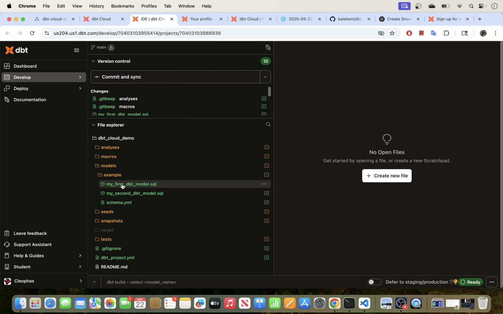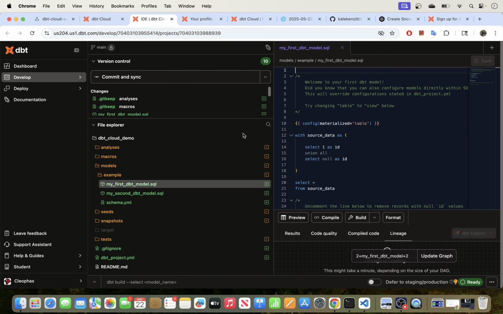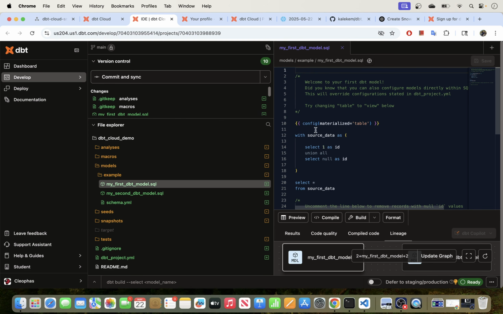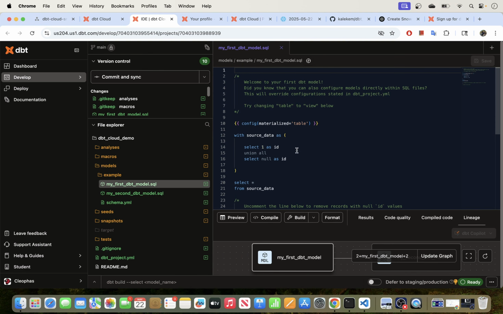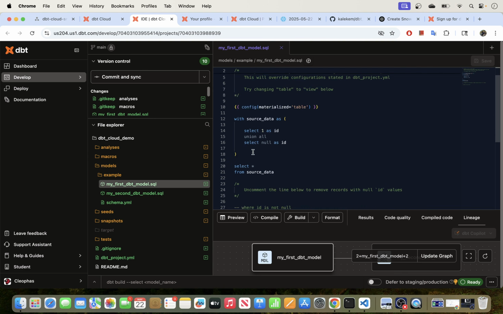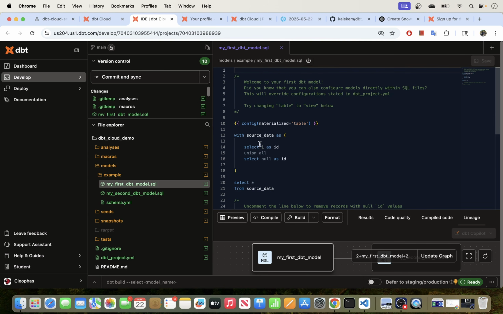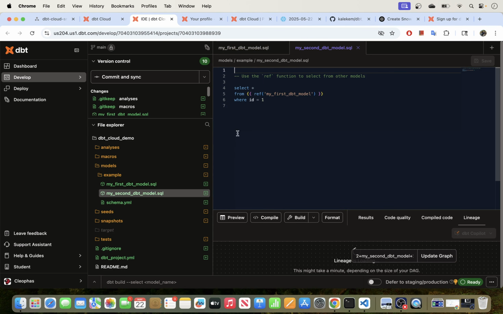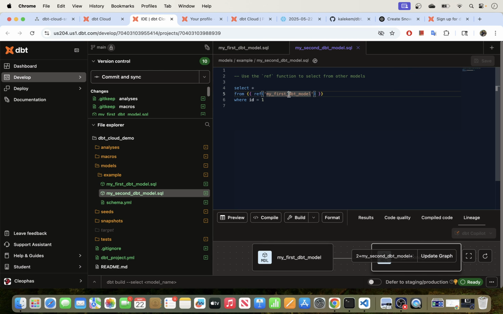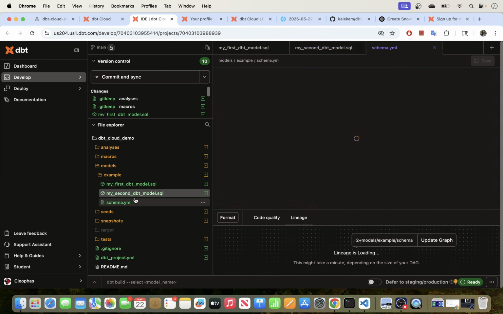Inside the models here, we have the basic skeleton structure. If you open this file inside your models, you can see that this one is not getting from any source, but it is just unioning, selecting one as ID and null as ID as well. That's the model here. And then we have the second one, getting from the first one and filtering for where ID is one.